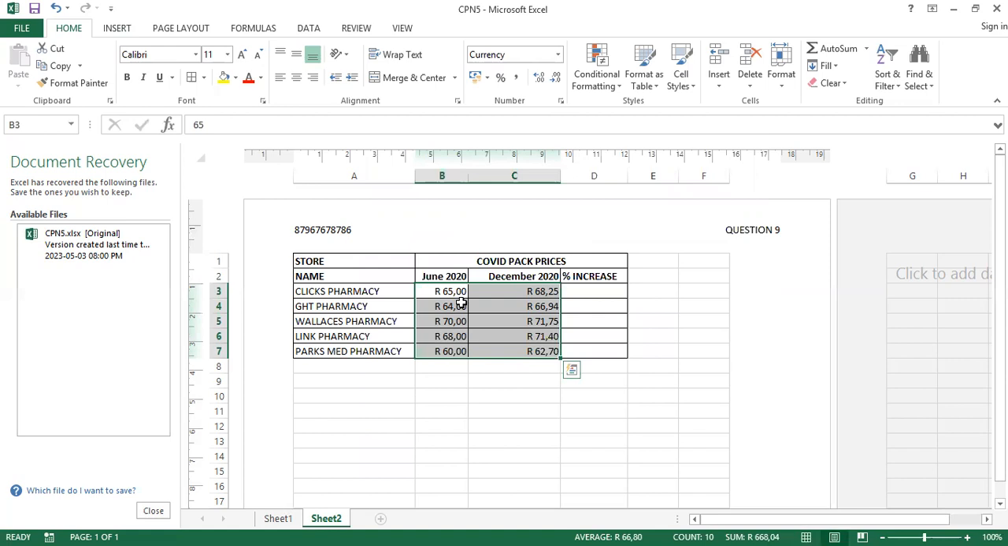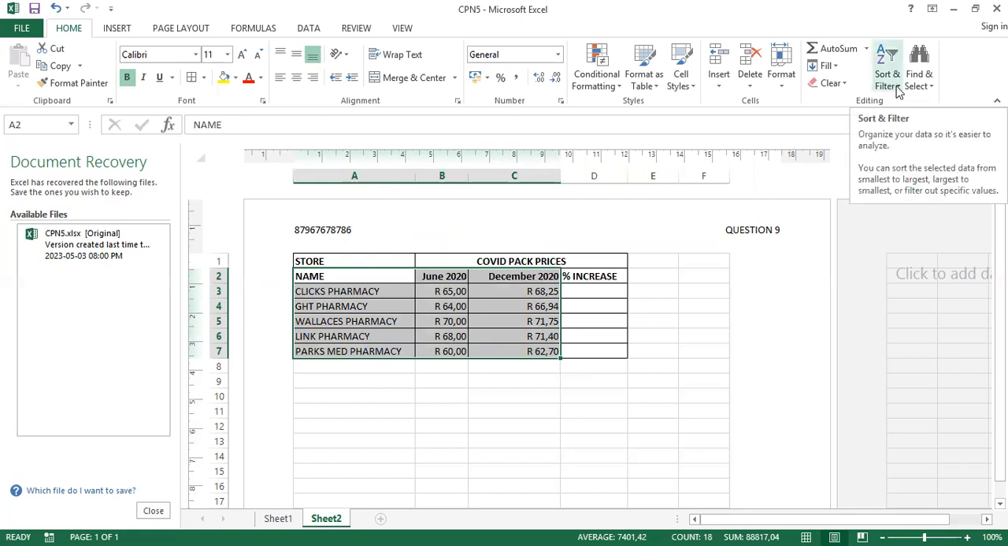Then 9.3, they're saying sort the data in descending order according to the June 2020 COVID PEG price. So we have to sort our information according to our June 2020 PEG price in descending order. How do we do that? You highlight all your information, and then on the far right we have Sort and Filter. Just click on Sort and Filter, and then Custom.